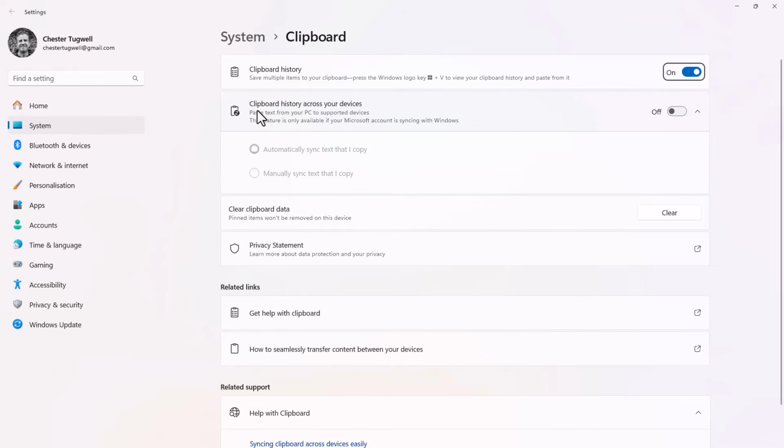You can also sync the clipboard across your devices that are logged onto your Windows account. Here you have the option to clear the clipboard data, and that's about all the settings you're ever going to need.